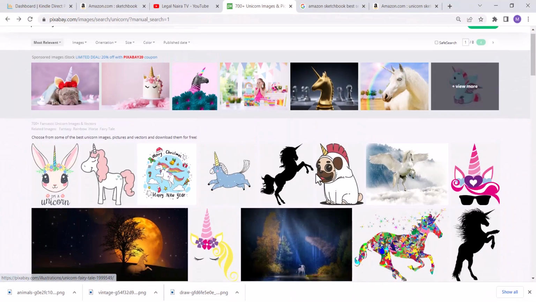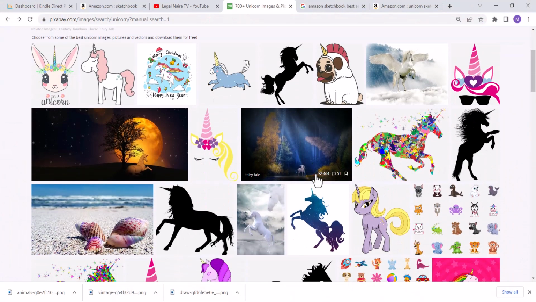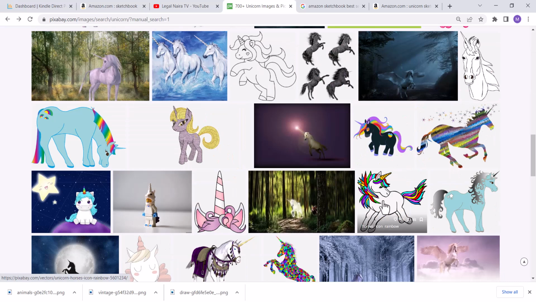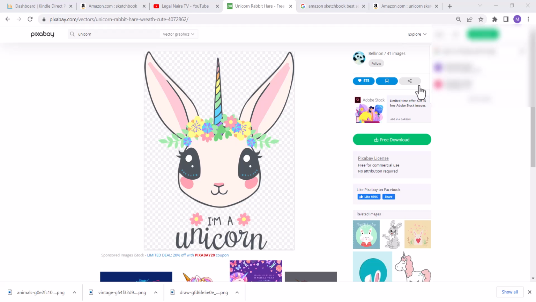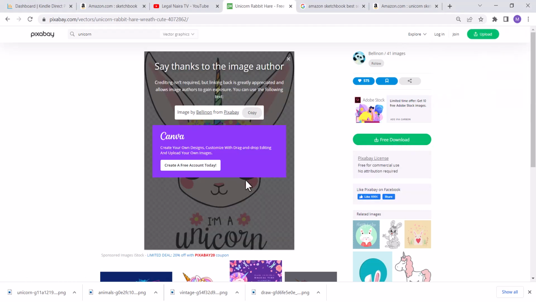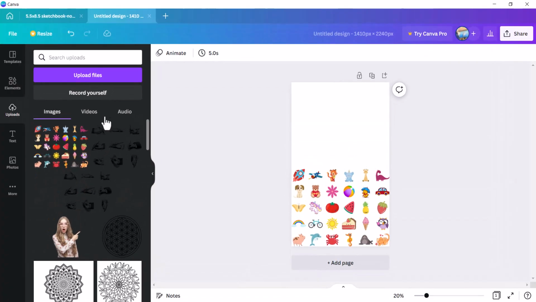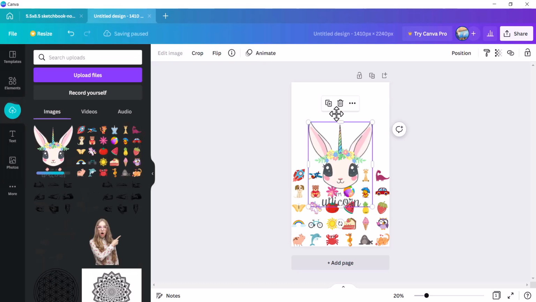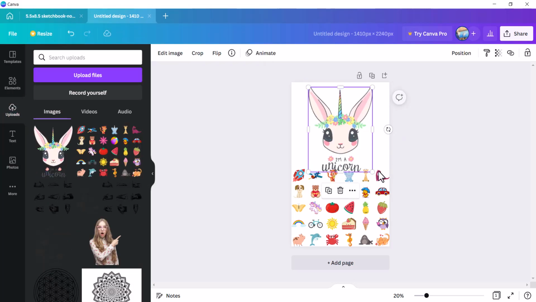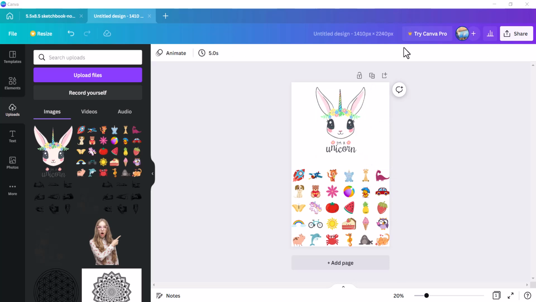This is Pixabay. I'm looking for another unicorn picture that kids will love. I like this, but I like this too, but okay, I think I like this one. Free download, download. After downloading this, we go back to Canva to upload it into our design surface. Back to Canva, upload file. This is it. Then you click on it and it appears on our design surface.